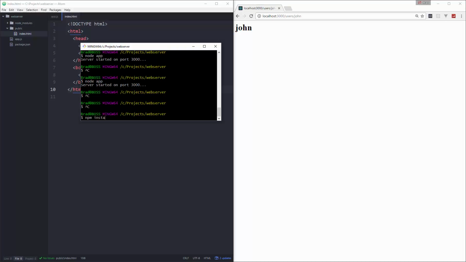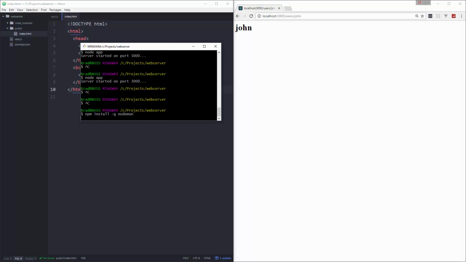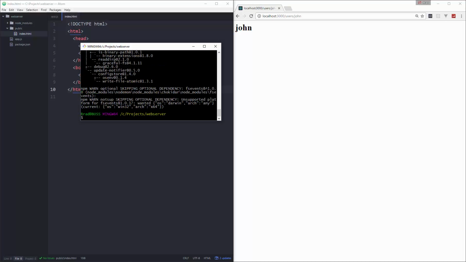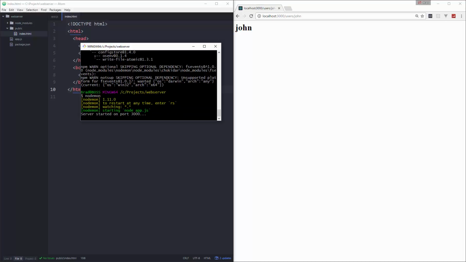We'll say npm install, and then we want to use the -g flag. What this means is that it's going to install this globally so that we can access it from anywhere at any time, not just in this project folder. So we'll say nodemon. Okay, so now we want to just call nodemon. Now you can see server started on port 3000. So it's watching the app.js file. So let's go back to the root, and we get my website. So it's loading index.html.